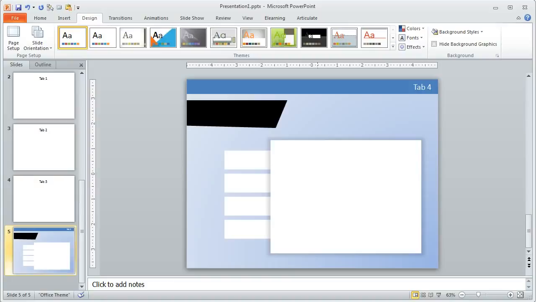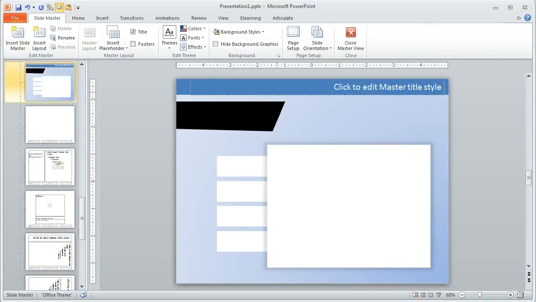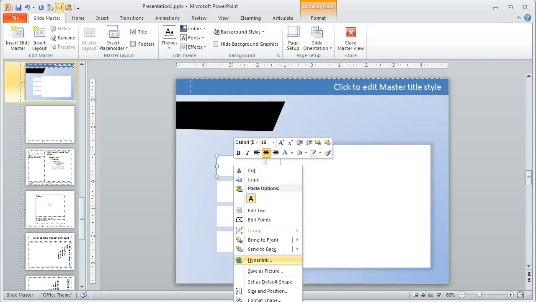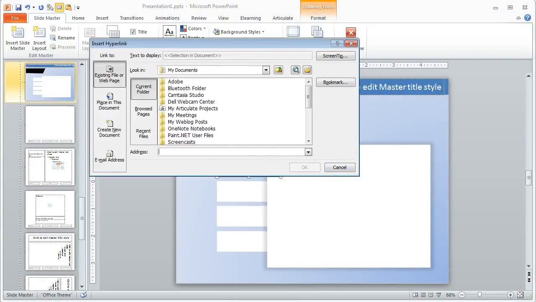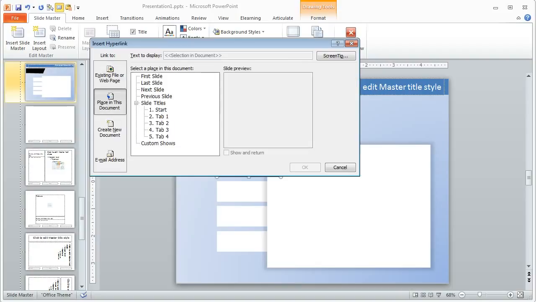So now what we need to do is just create our hyperlinking, and I'm going to go back to Slide Master. We know this one right here needs to hyperlink to tab 1, this hyperlinks to tab 2, to those slides. So I'm just going to select my box. If I right click, I can choose hyperlink, and then I just want to go to a place in this document, in this case tab 1.